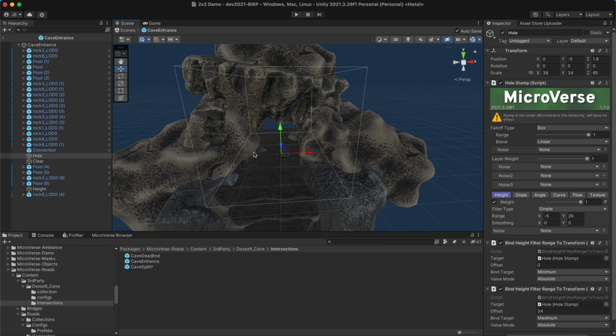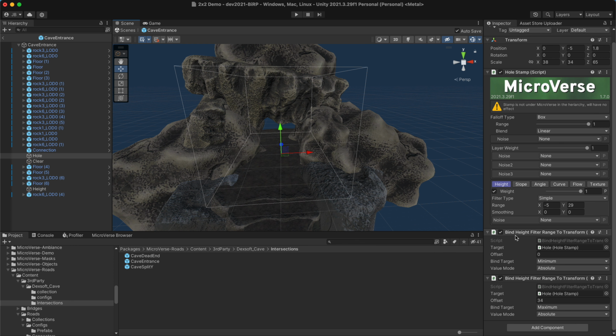By default, stamps are always 2D. They're essentially projections down onto the ground. So if you have a hole stamp, it's just going to cut the ground surface infinitely down. We don't actually want that. So what we do is we height filter it. And to set the settings on the height filter, we have two of these bind height filter range to transforms. This just means that it's going to set the height filter's range property to whatever this transform height is.